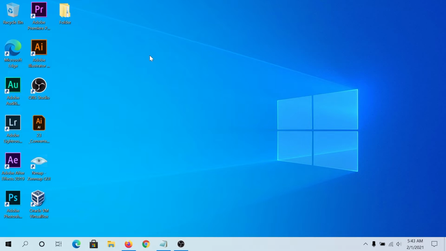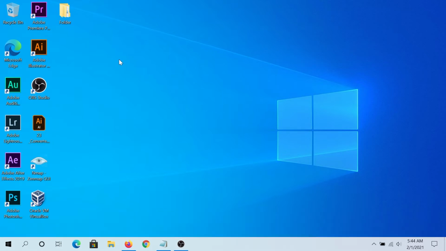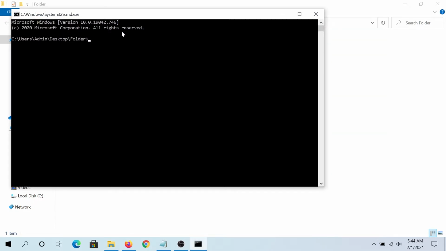First one is how to open command prompt in the directory. If you have a program in the directory and you need to run it using command prompt, we need to open our folder, navigate to that directory, and then in the address bar, for example, let's say this is the program that requires command prompt, just type cmd and press enter. And a command prompt is going to open up in that specific directory. As you can see, it's on the desktop and it's in a folder called folder.